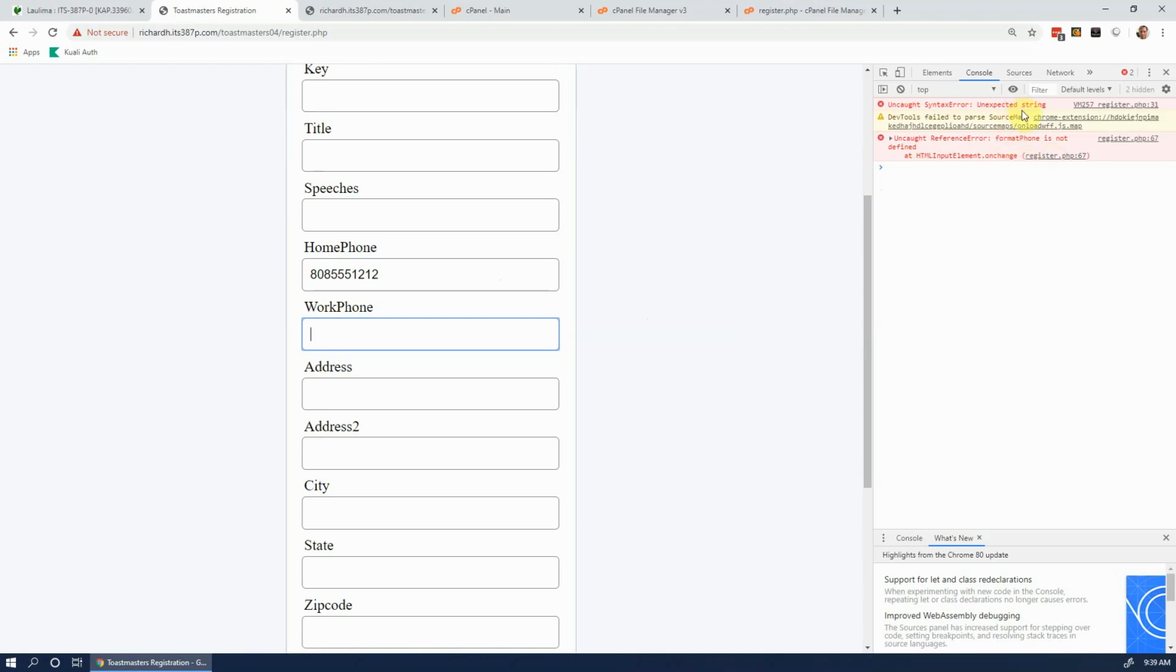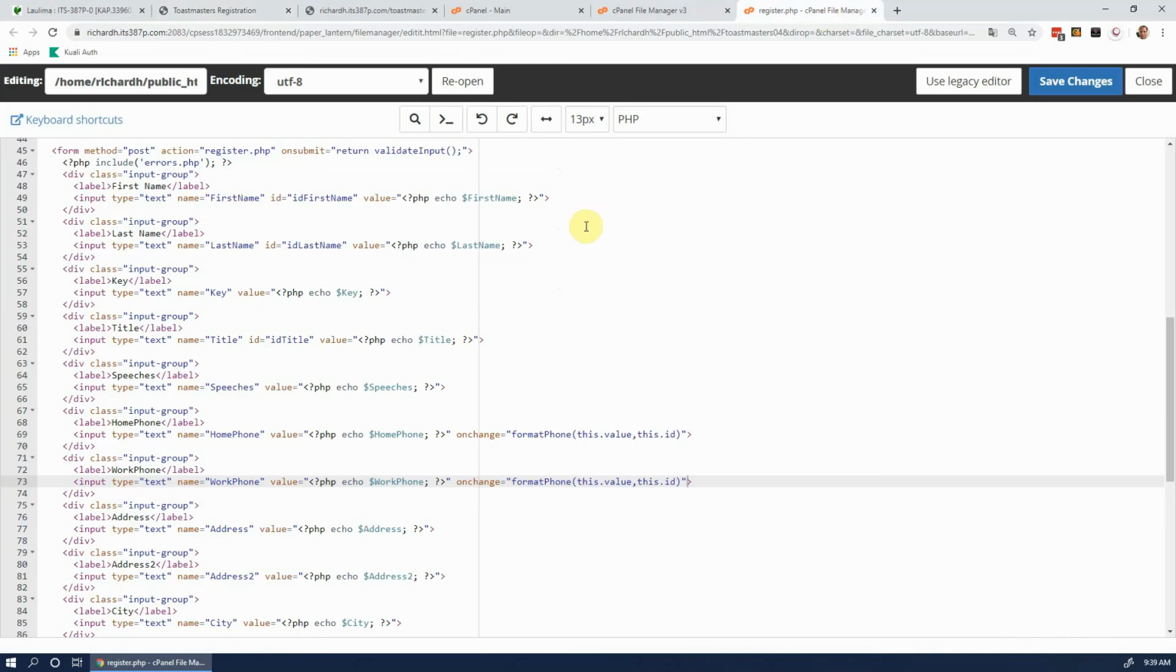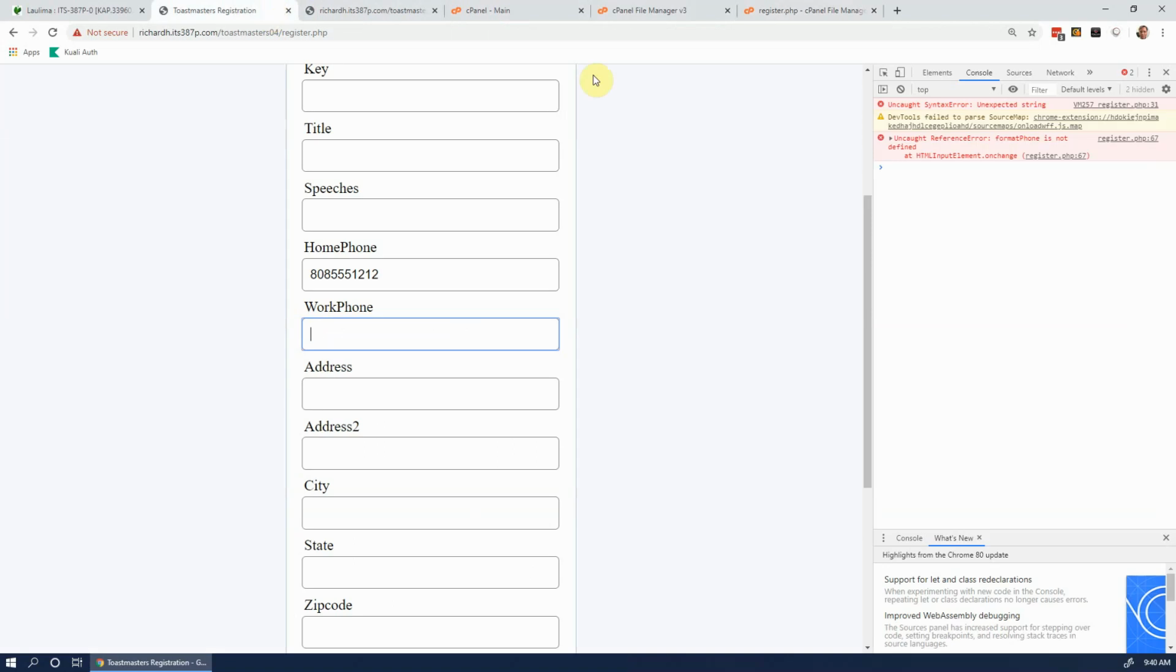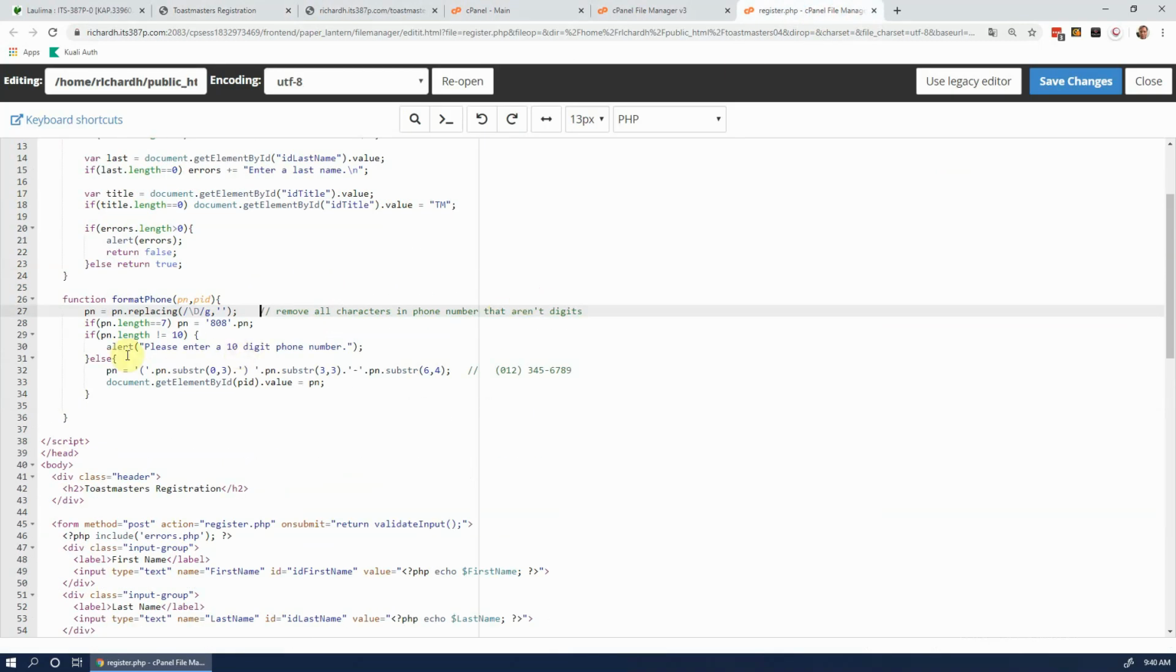Unexpected string. Register PHP 31. Format phone is not... Oh, did I? It's called... oh, here it is. Function format phone. Something's wrong. Oh, that means something's wrong with this. JavaScript error. What's 31? 31 is this. Alert. That is not equal to 10. Then do that.